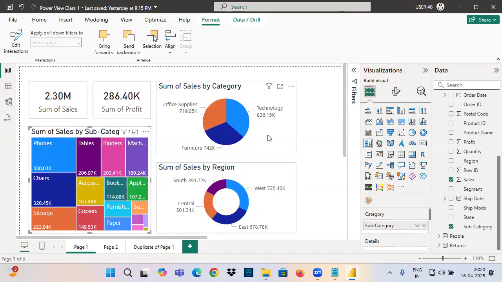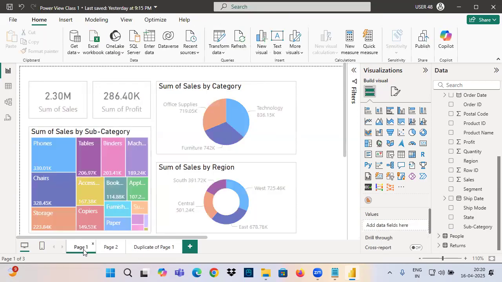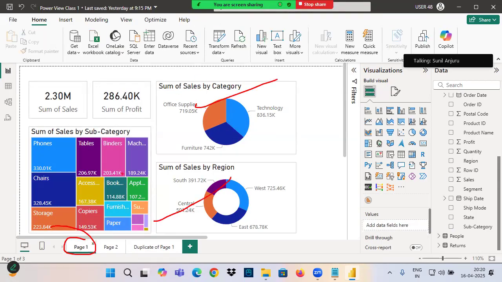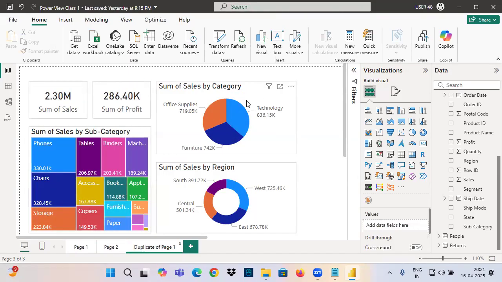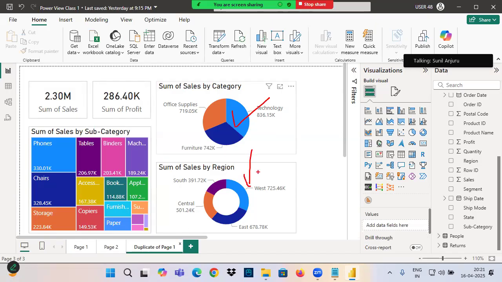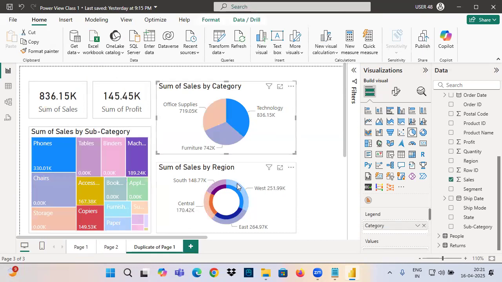Like this, we can change it. Sometimes the client will ask for it between every visual. Say you go to a duplicate page. In page 1, between the visuals, you changed the interactions, right? Now you go to the duplicate of page 1. In the duplicate page, when I click on technology, what happens in this visual? Highlight. What happens in these two visuals? Filter. Default will be there. We have not changed it in the duplicate page. We changed it in page 1 only. See, when I click on technology: highlight, highlight, filter, filter.